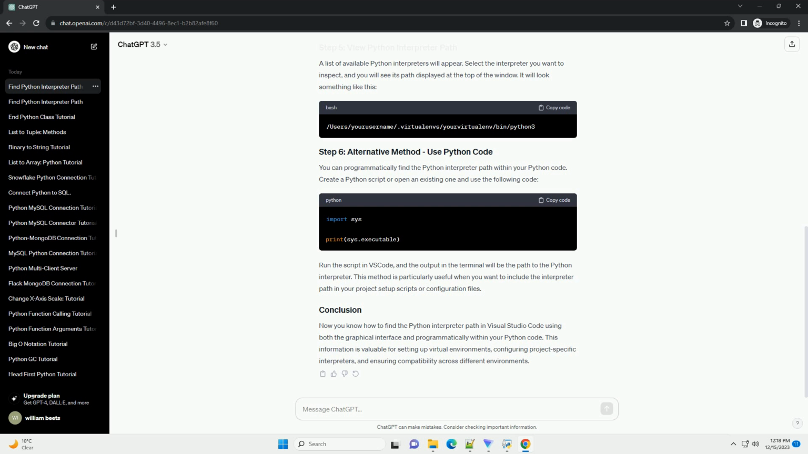Open Visual Studio Code and navigate to your Python project or create a new one. If you haven't already installed the Python extension for VS Code, you can do so by following these steps. Open a Python file in your project. If you don't have one, you can create a new Python file with a .py extension.